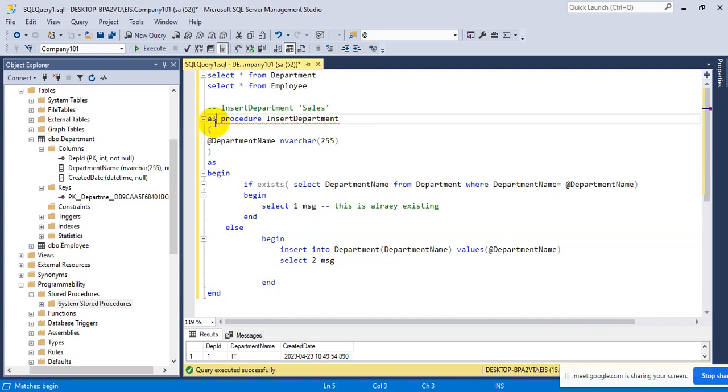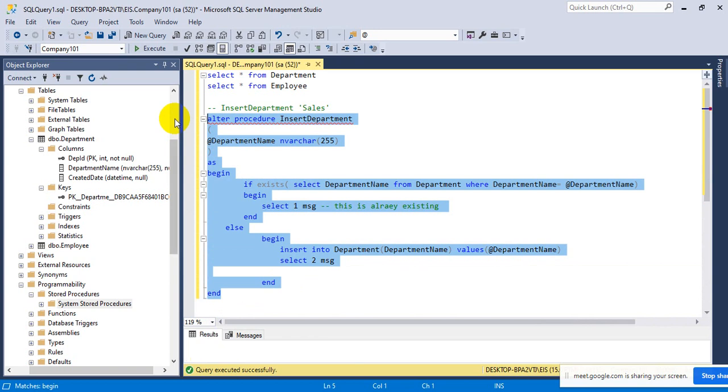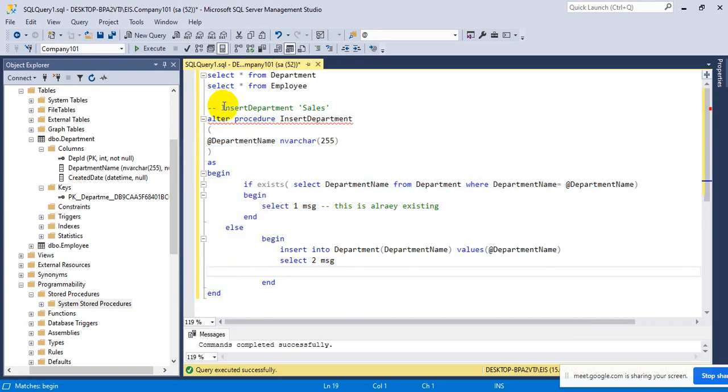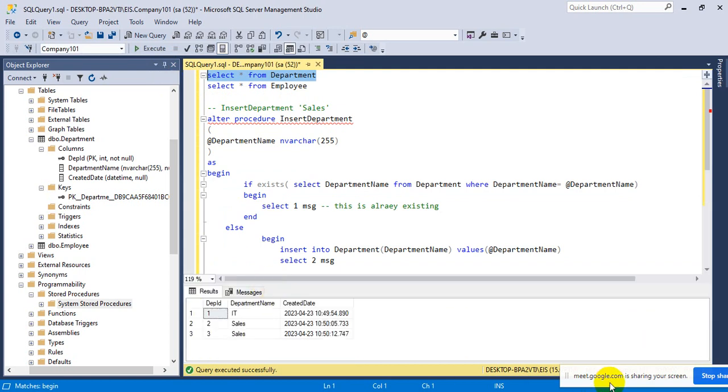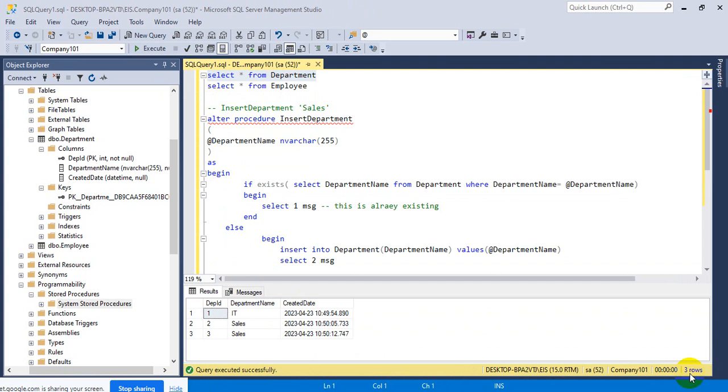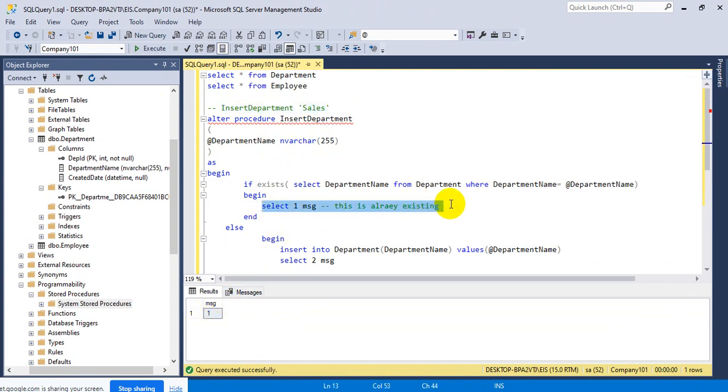Now I want to alter the procedure, so I will write alter. Here you see how many records are there in the table. In the table you can see there are 3 rows as of now. If I try to insert sales again, it is giving MSG 1. That means it is a flag that is saying this is already existing.